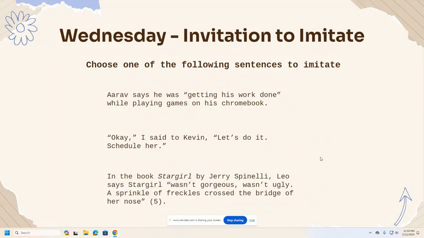Wednesday's invitation to imitate. So you're going to choose one of the following sentences up on the screen to imitate. So choose one of the three, and you will use your revising and editing skills and what you've learned about quotations for one of these sentences and put that on Wednesday on your paper. We're going to give you about 4 minutes to do this. We're going to stop the video for 4 minutes.